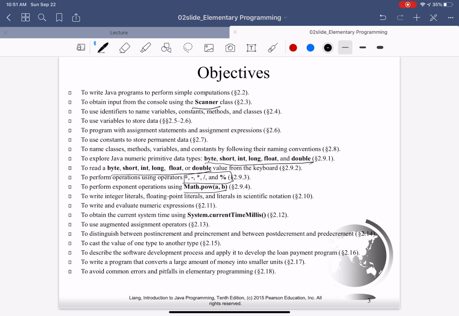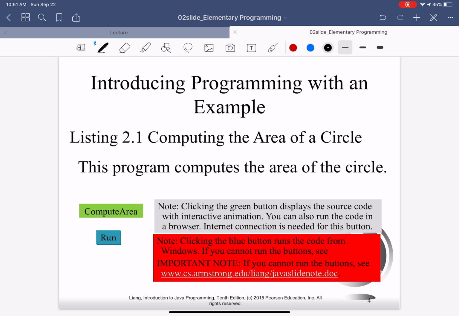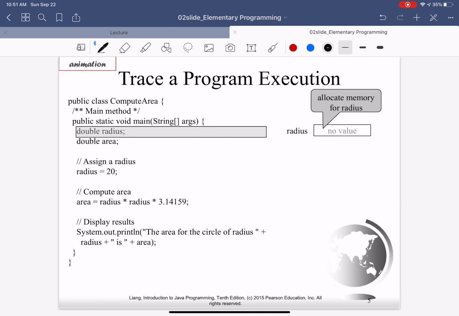Okay. So the first example is computing the area of a circle, where a program calculates the area of a circle. The area of a circle essentially is pi times r squared, where pi is 3.142, times radius times radius. So let's look at what it does.